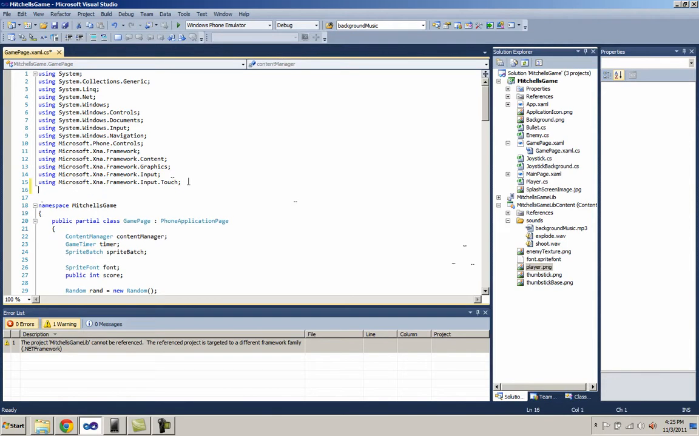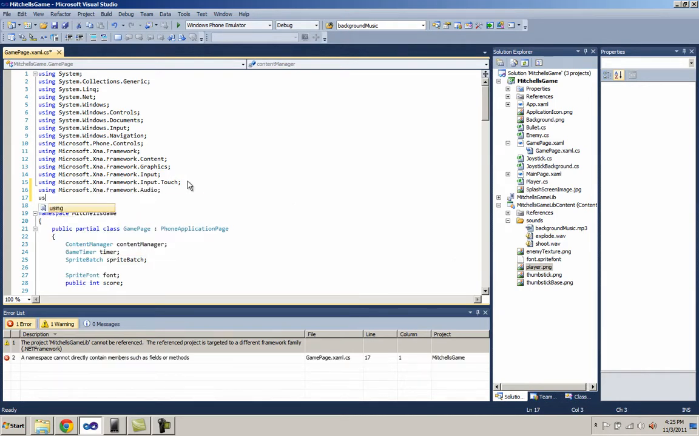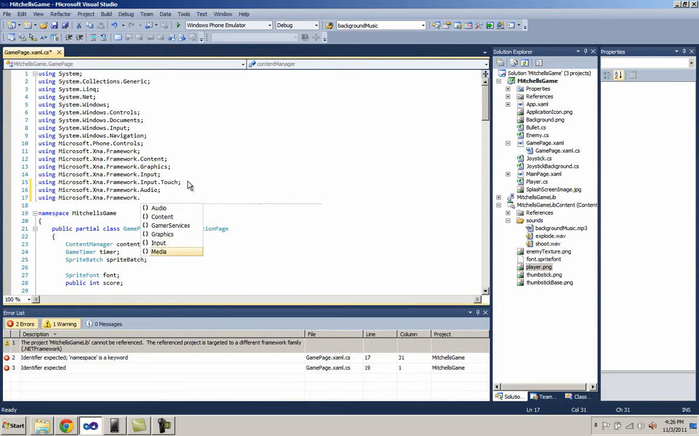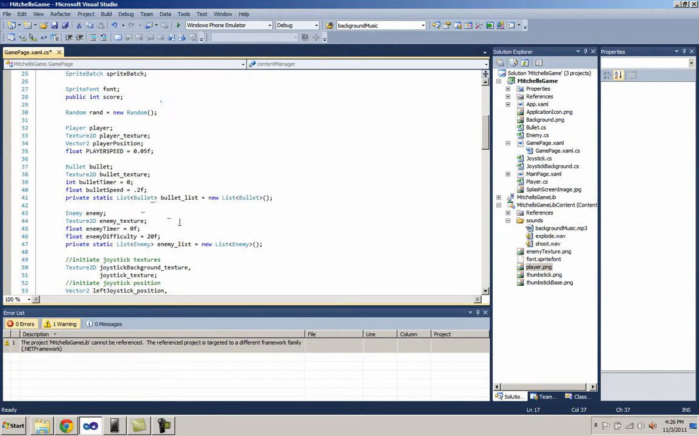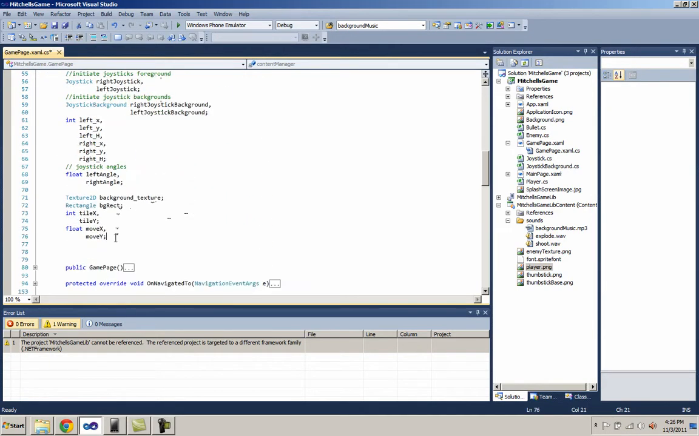And we need some more using statements. We're going to say using Microsoft.Xna.Framework.Audio and using Microsoft.Xna.Framework.Media. And then let's scroll below our background initialize code.